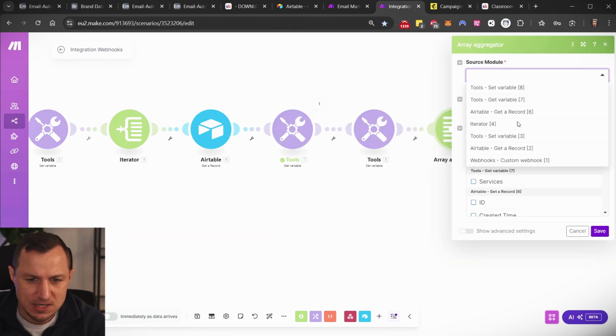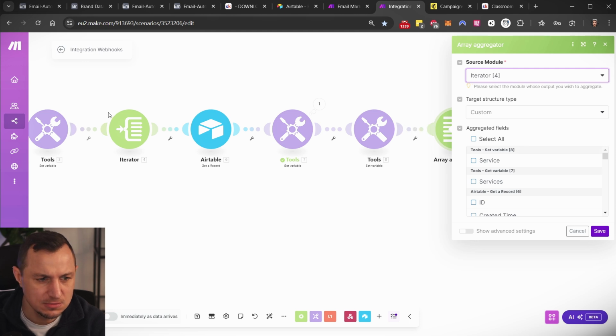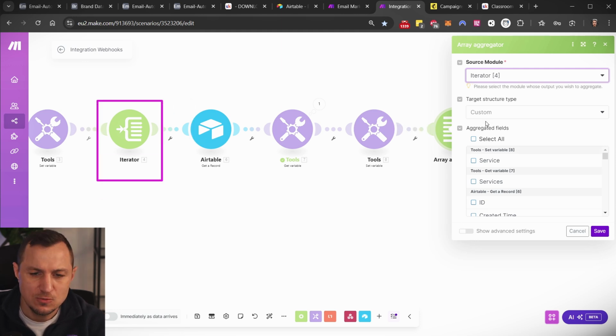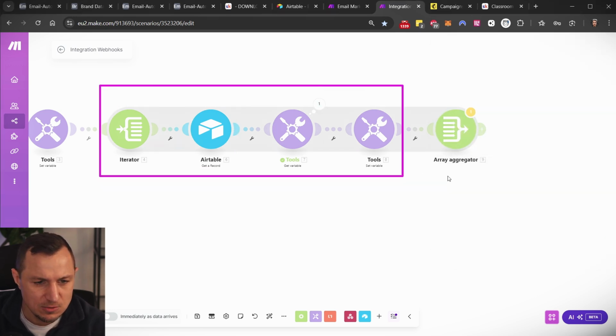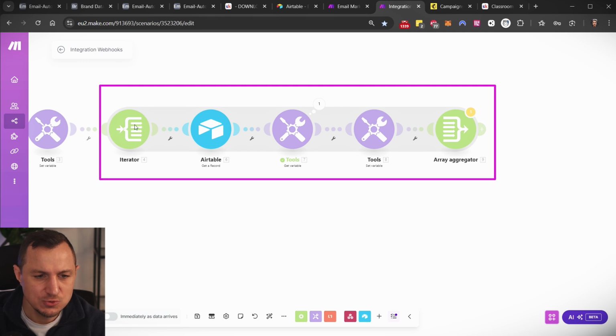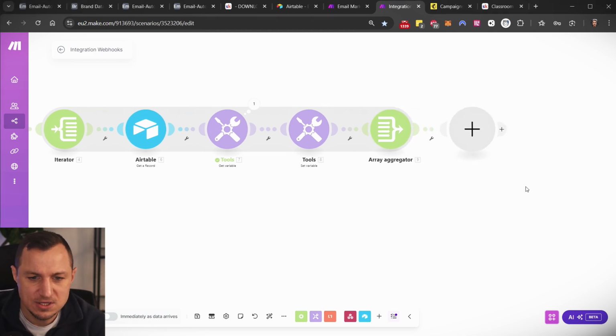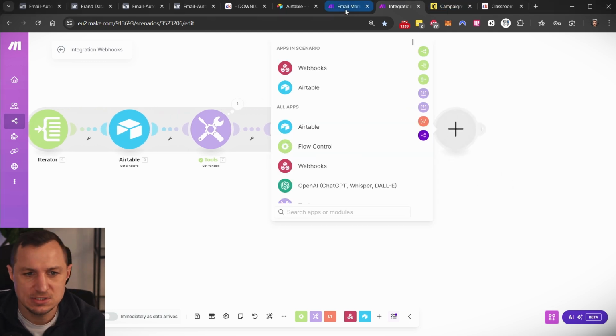And I'm just going to say that we want to use this iterator for this one here. So this module here, we just want to set that as the source module, and we don't need to set anything else. So with that, we're just saying, we want to do all of these things iteratively again and again until we got all the services. And once we do have all the services, that's when we are done and we can go to the next step.